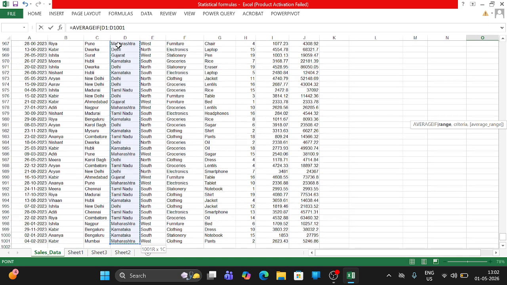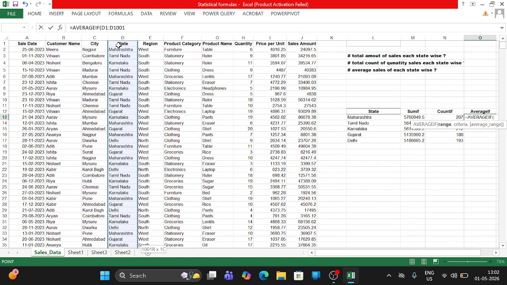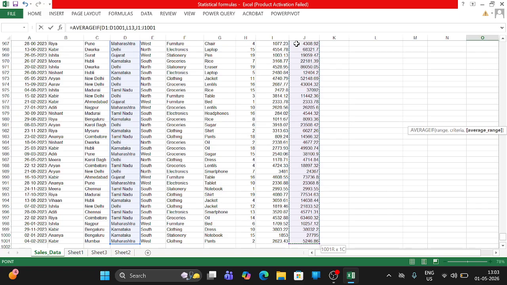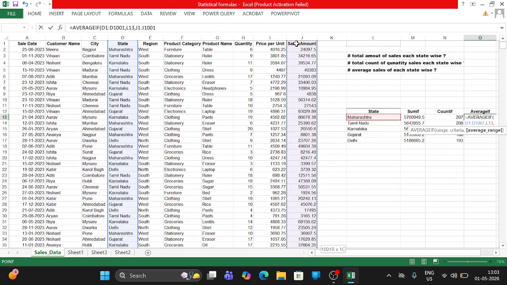Control Shift Down Arrow, Control Backspace. And then criteria. Criteria is Maharashtra. Criteria means what you want. I want the average of Maharashtra, so I select Maharashtra. Average range, what to calculate? I need to calculate the sales amount. So I select the sales amount, Control Shift Down Arrow, Control Backspace, then bracket close.